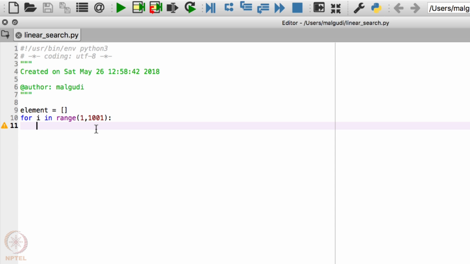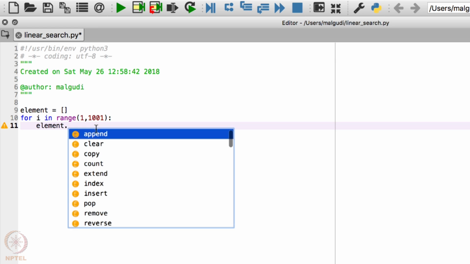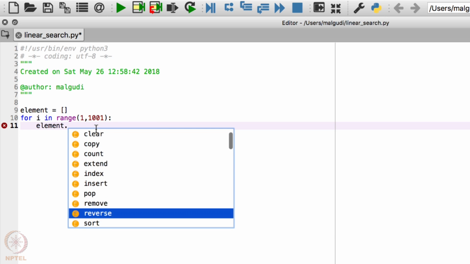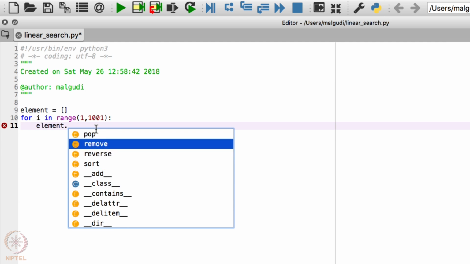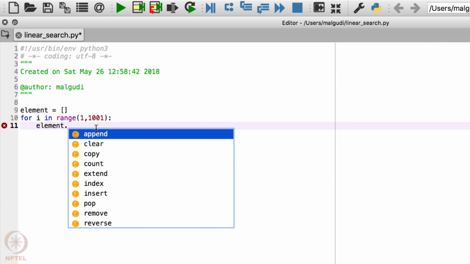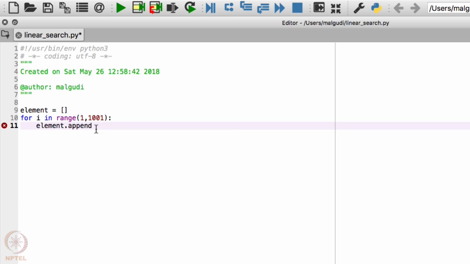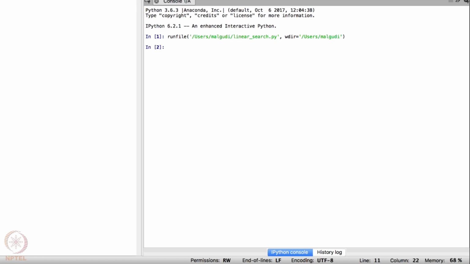In order to add elements into a list, there is a function named append. I will just type element dot. See, it will show you all the functions which you can use with the list. That is the beauty of Spyder. I will just press tab and it will give me append, and I will write here i. That's it. I've created the list. I can just run this to see my list.